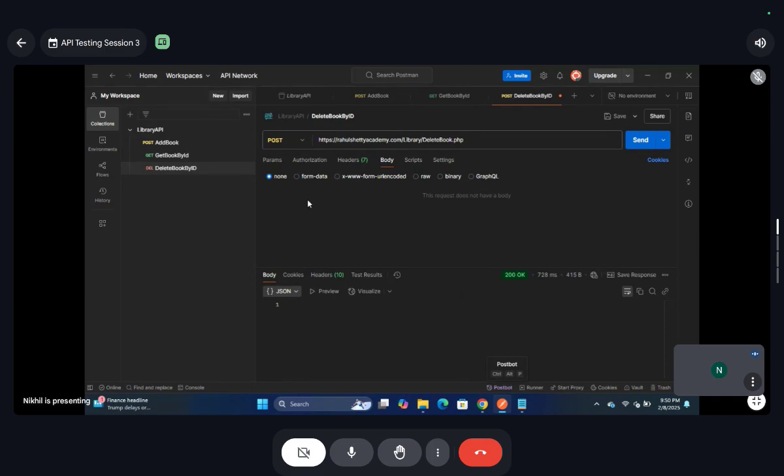Okay, guys, I suggest you just go and do some hands-on with these three requests. This API contract is already uploaded in the drive in the folder named API resources. You can get this library API contract from there and start practicing. Just create these three requests and test them manually, and we'll be doing a very complete automation on this.